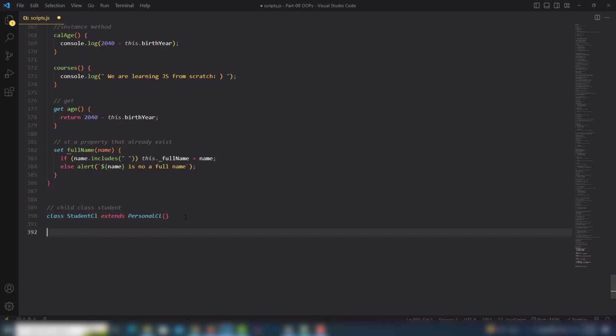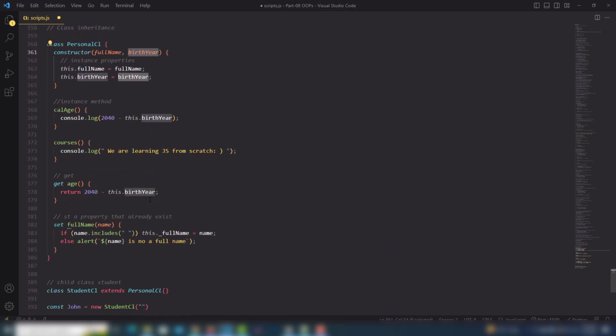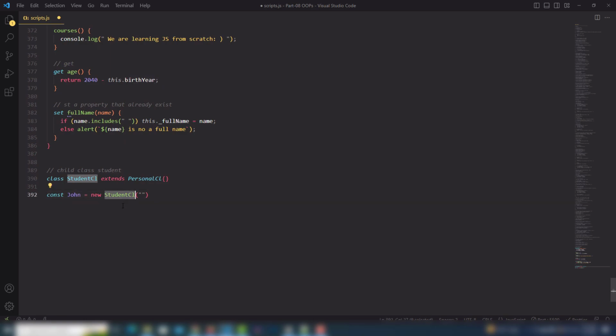So let's do this. I'm going to leave all other things and create an object, const john, new StudentCl, and I'm going to pass in the parameters. Those parameters will be assigned to this one and this one, right? Remember that I'm going to use StudentCl. I do not use PersonCl. The reason is that I have extended that class, so I'm able to use StudentCl to display the methods and the property values inside our console.